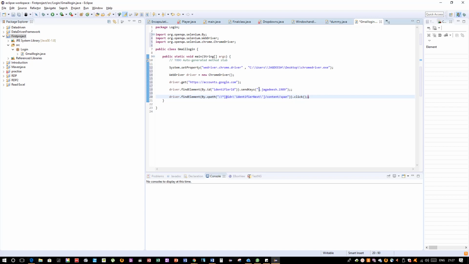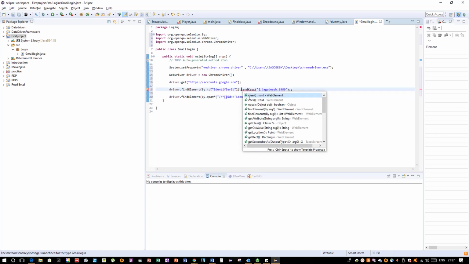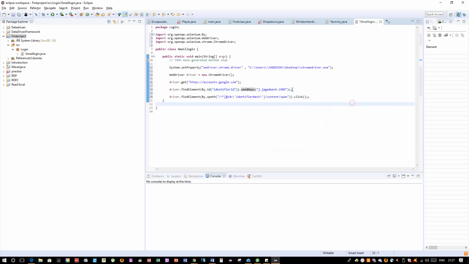If you want to enter any text in the text box, you have to use send keys, but if you want to click on something, you have to do click. In either case, don't worry which keyword it is. If you always press the dot, it will give you all the options that are available, so you can use one among these. You cannot use anything other than this list, basically.